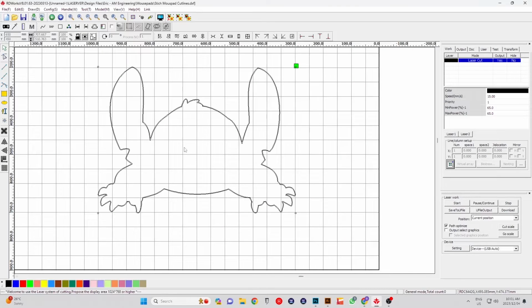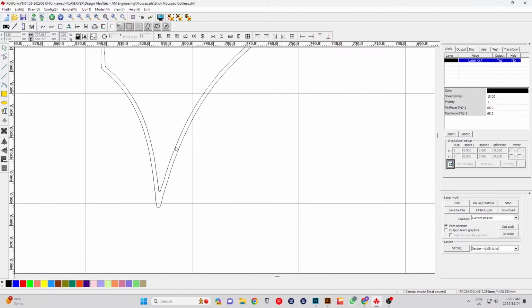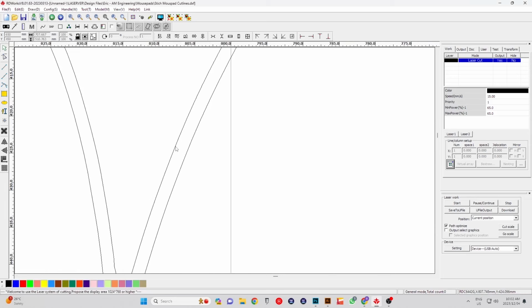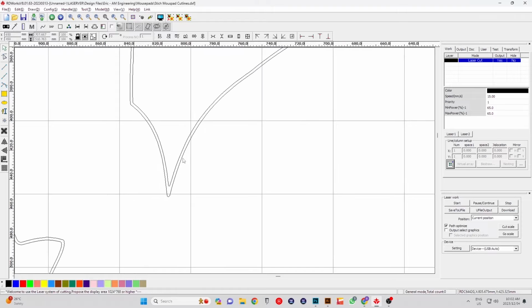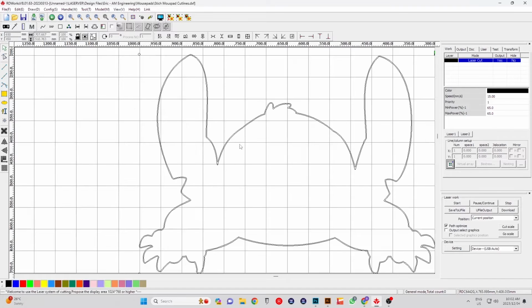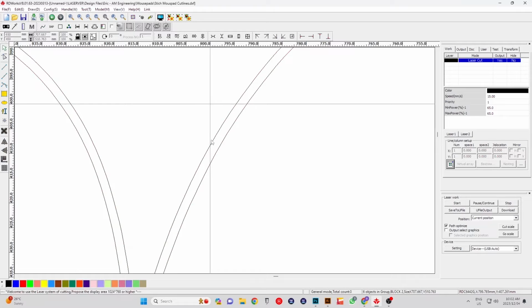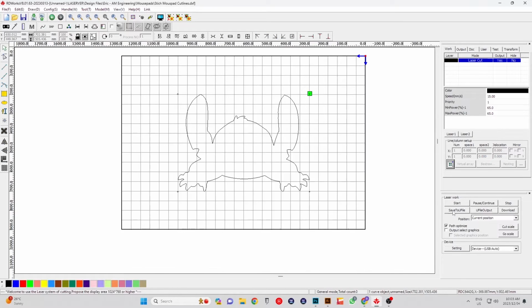Now that it's loaded in, you'll see that because we had two strokes on, one inner, one outer, we're going to ungroup this and delete the outer stroke, because we want the inner stroke to be closest to the artwork so we don't have any red strokes in that when cutting. So let's ungroup, select that one, and delete it.